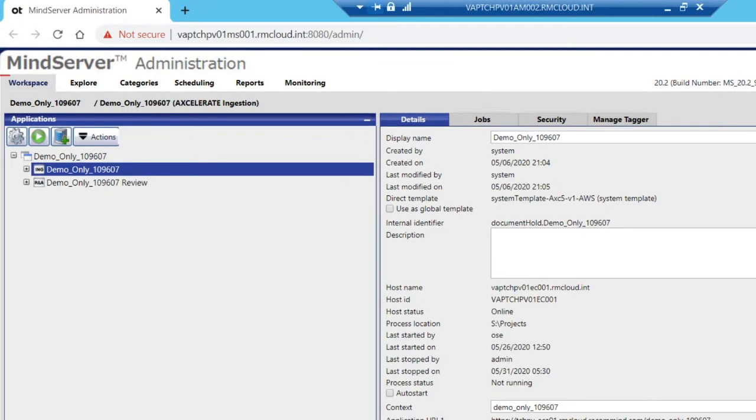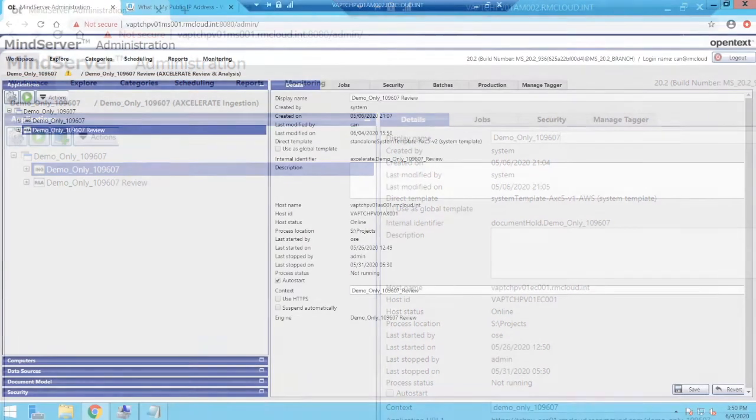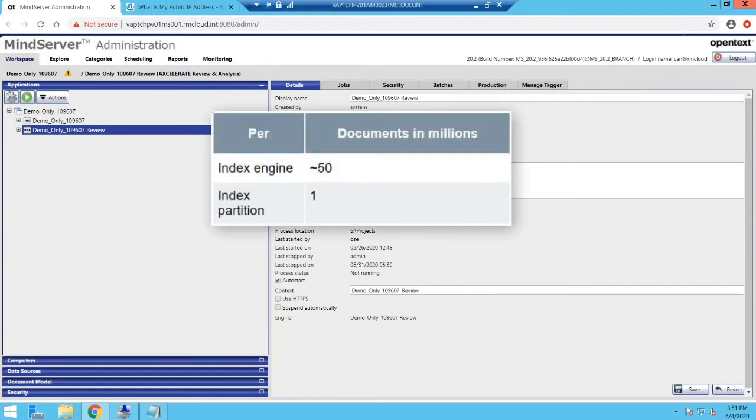Core administration is now named MindServer administration. It also has a new look, but no changes in functionality. Index engines can now handle approximately 50 million documents.